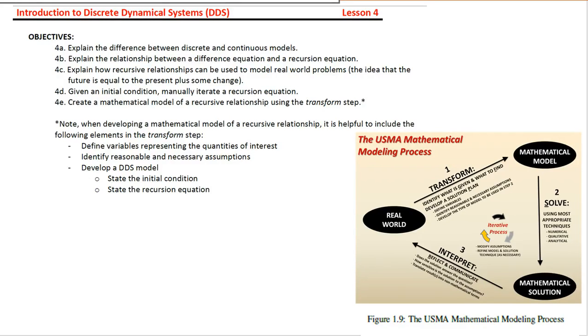In this video, we will focus specifically on the last lesson objective listed here, which is create a mathematical model of a recursive relationship using the transform step. The transform step refers to the useful mathematical modeling process. In this process, we take a real-world scenario, transform it into a mathematical model, which we can then use appropriate techniques to solve. When we transform, it's helpful to include three elements.